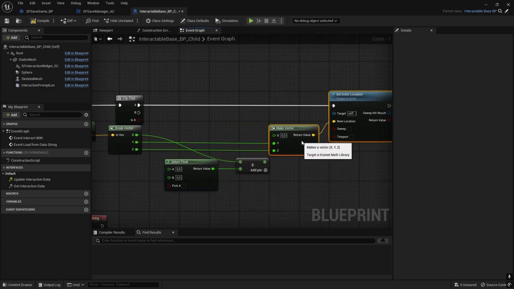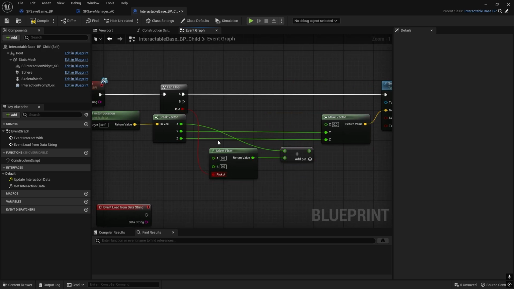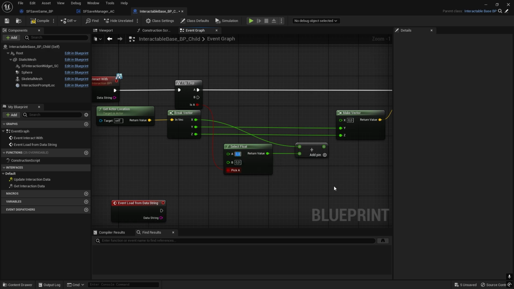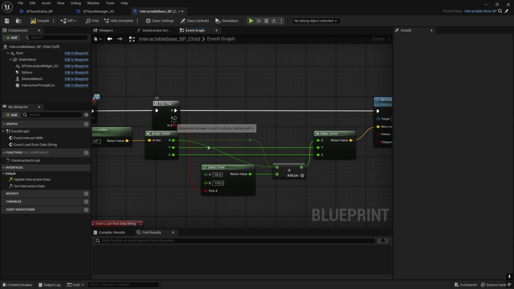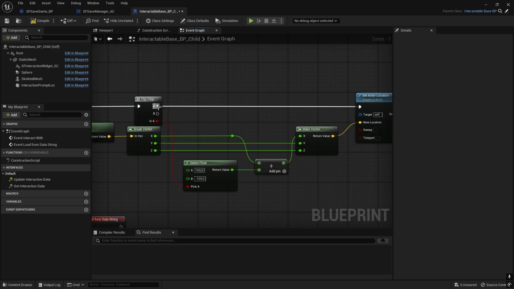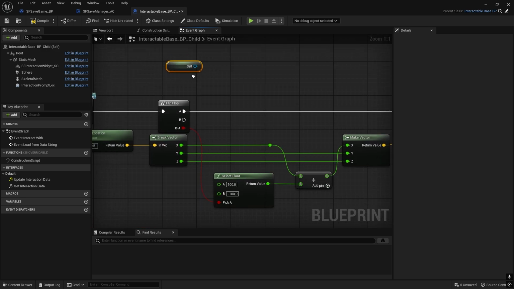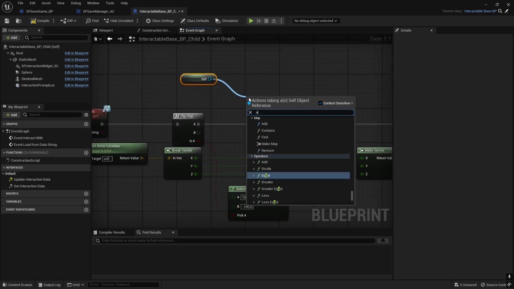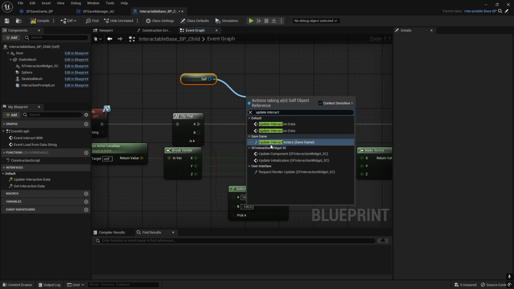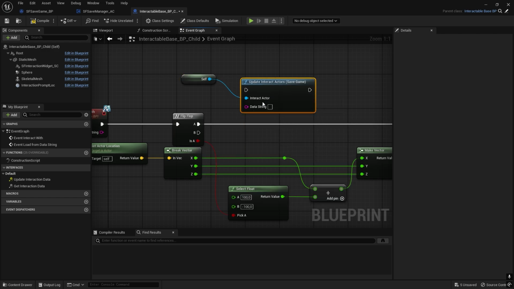So let's go ahead and make us some space here. We can connect the is A into the pick A. We'll do 50, or we'll exaggerate it. We'll do 100 and negative 100, and plug this into the X. Then off of a self-reference, we can do an update. We can call the update interact actors save game function.